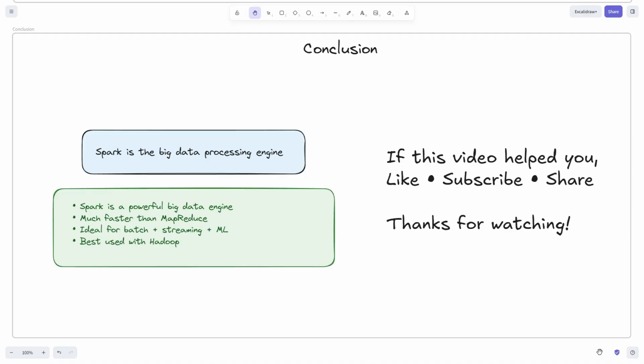Let's wrap up everything we have learned in this video. Apache Spark is a powerful big data processing engine designed to handle large-scale data efficiently. Spark is much faster than MapReduce because it processes data in memory and optimizes execution automatically. It is ideal for batch processing, streaming analytics, and machine learning workloads, all within a single unified platform. Spark is also best used alongside Hadoop, where Hadoop provides storage and resource management, and Spark handles fast data processing.